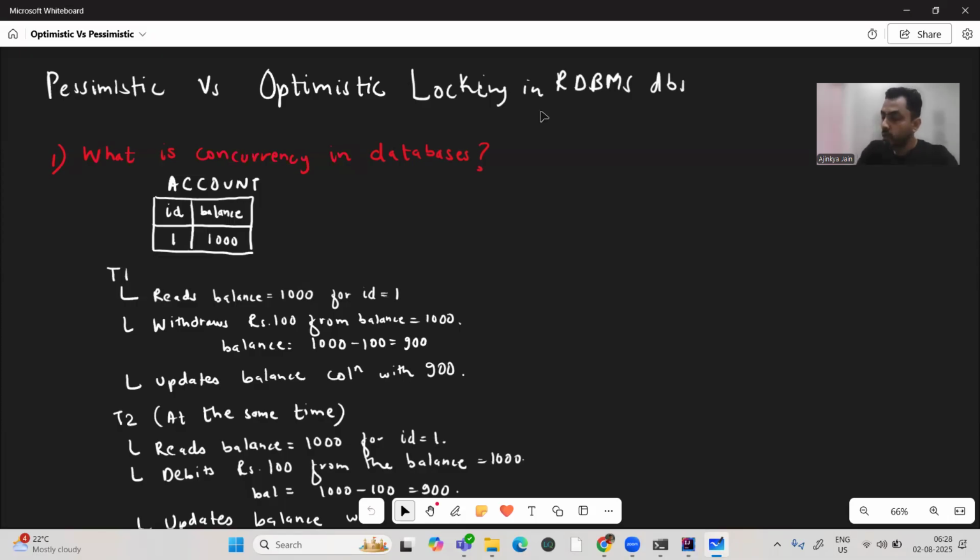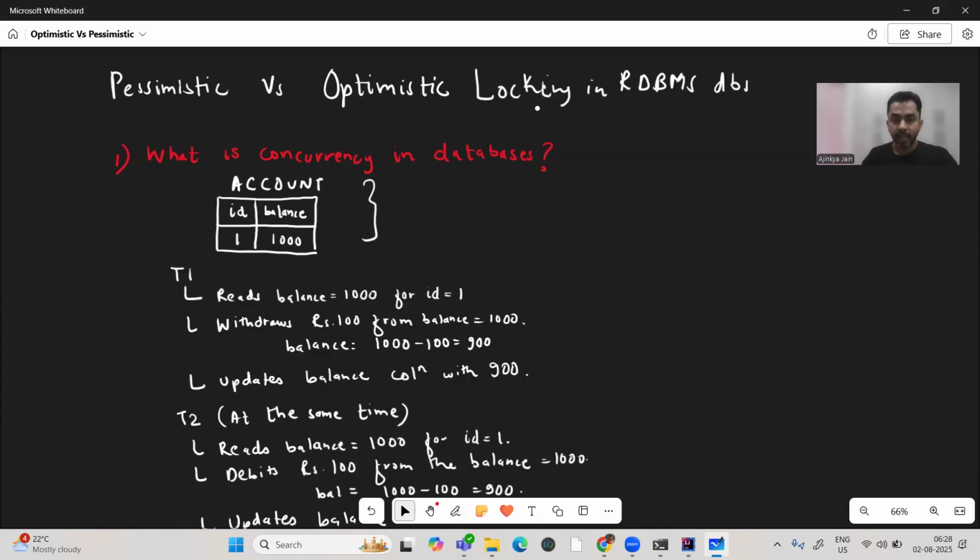In order to understand these locking mechanisms, first we need to understand what concurrency in databases is. We'll take a very simple example of an account table, which has only two columns: ID and balance. Now there are two transactions happening at the same time.